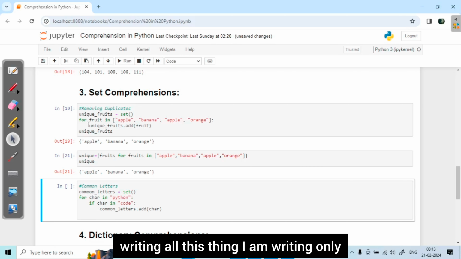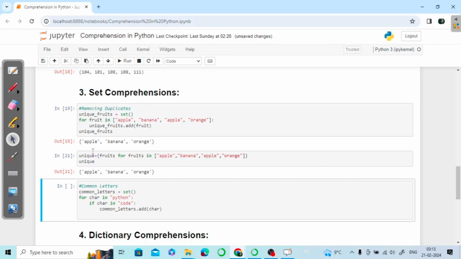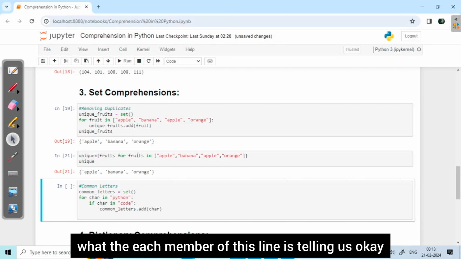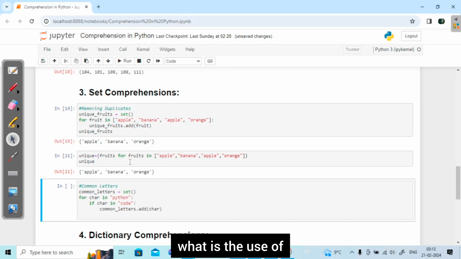So instead of writing all this, I am writing only a single line. And I have told you what each member of this line is telling us, and what the use of that is.